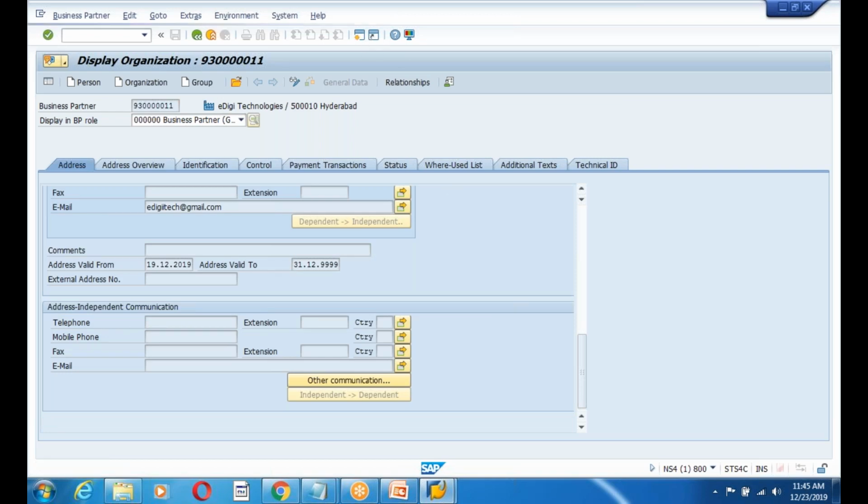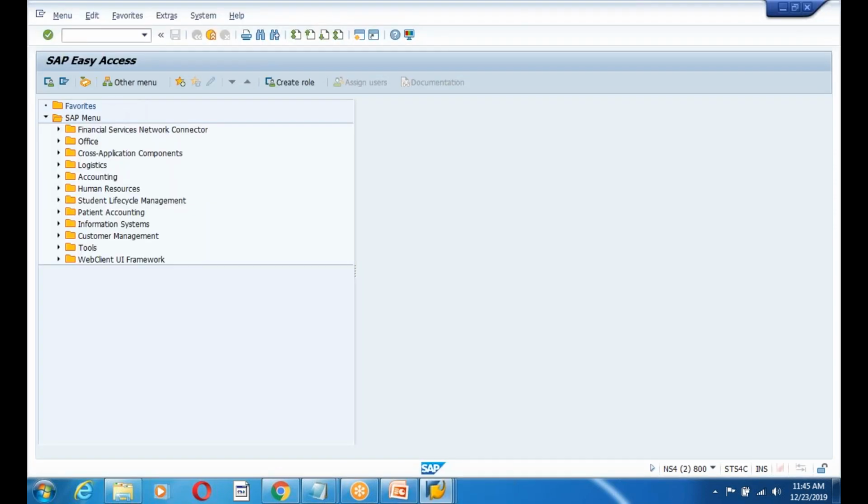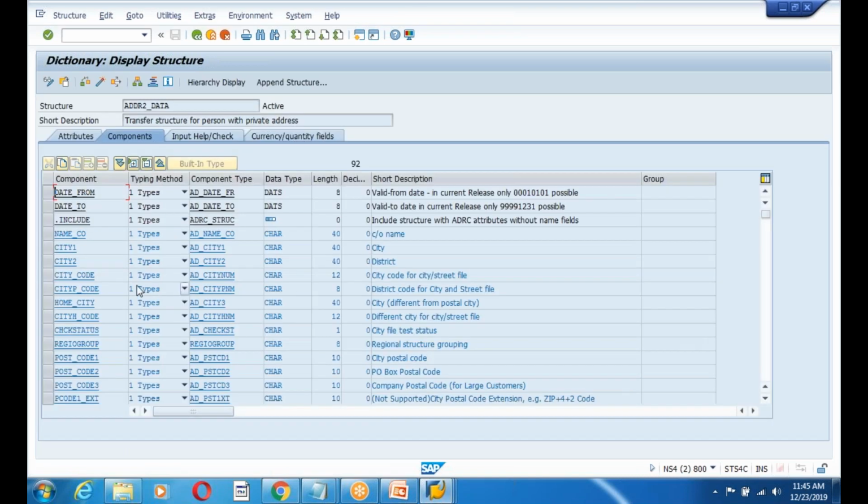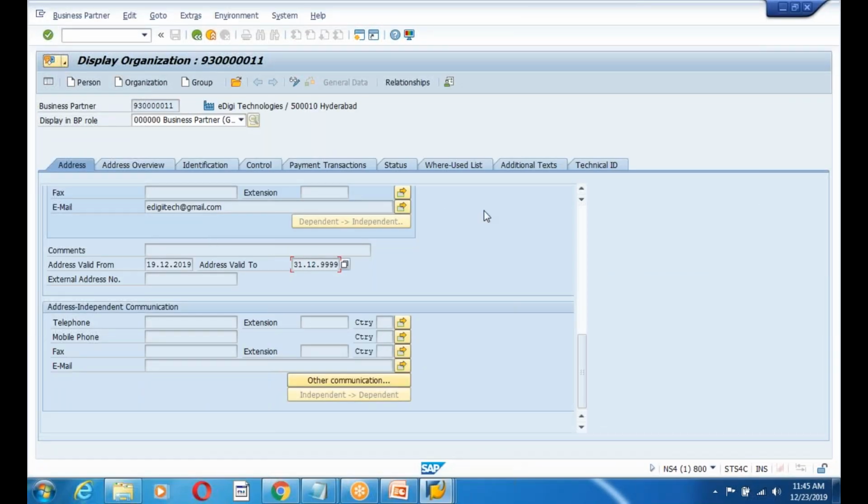This should be automated. SE11, and there is a structure guys, ADDR2_DATA. I think we'll check. Yes, this is a structure. See guys, there is a valid from and valid to guys. So this is the structure, and maybe if I find this structure, maybe I can do the enhancement.